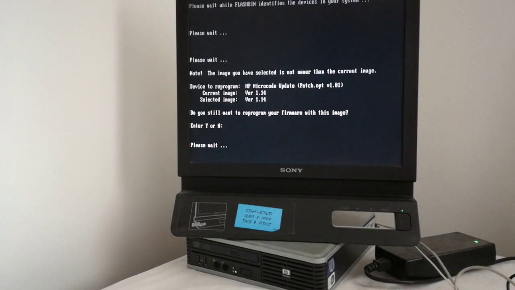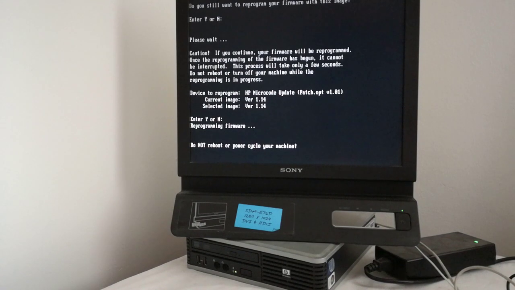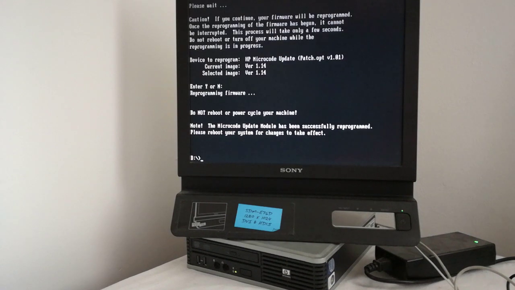I press Y to upgrade. I press Y again. The microcode update module has been successfully reprogrammed. I can reboot the PC.